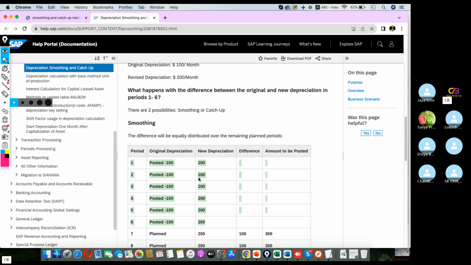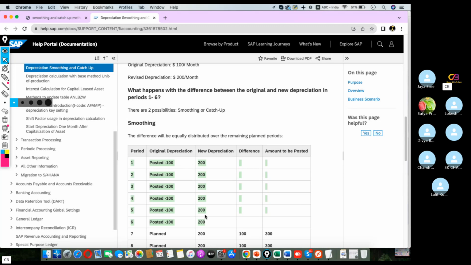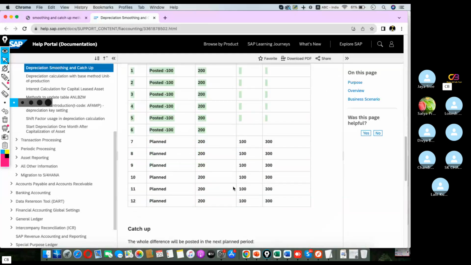We can also recalculate the previous periods if anything was made wrong. So we can adjust to 200 up to 6 months. Then the difference amount: you have adjusted 600 to 200, 200, 200, but this difference amount should be adjusted equally over the next periods.